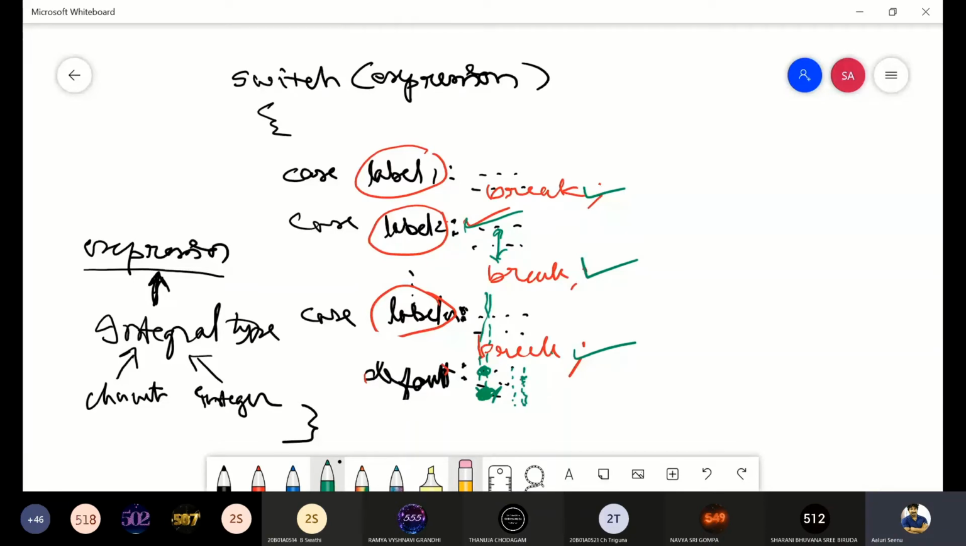Okay, is it mandatory to write default in every switch statement, or can we remove that? Necessary, sir. Okay. Is it compulsory to write default? Yes, sir.